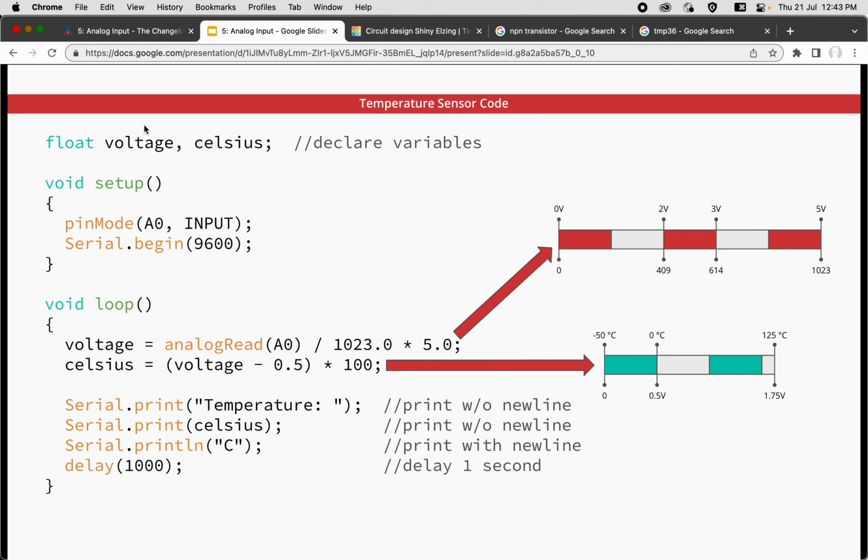Next, we float voltage, Celsius. These two don't need to be explained anymore, I think you should know. For voltage, how do we calculate it? Just like just now, we say 614 divided by 1023 times 5. Whatever the reading is, divided by 1023 times 5 converts the reading to the voltage. All the analog sensors actually just give a value from 0 to 1023. You need to convert it to a meaningful value. You do the calculation, so voltage is calculated.